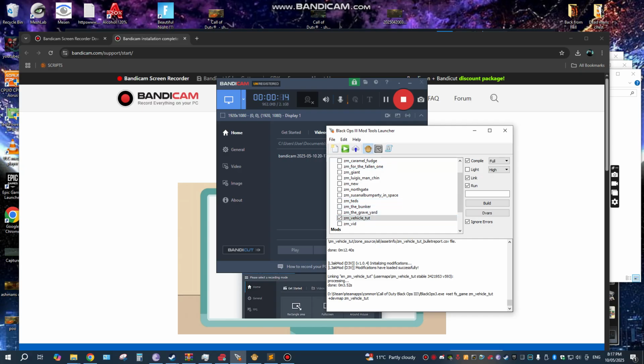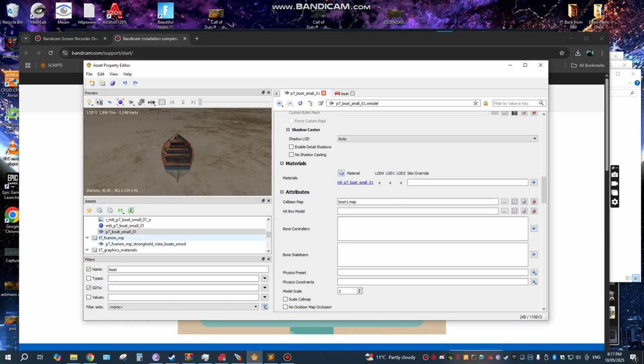Okay, so first thing we want to do is create a vehicle entity. So we're gonna go into Ape, which is a monkey. I think I've already got it open. Yeah, I do. So you can create a new GDT or you can just use a pre-existing one. To do that, go File, New GDT, call it whatever you want.